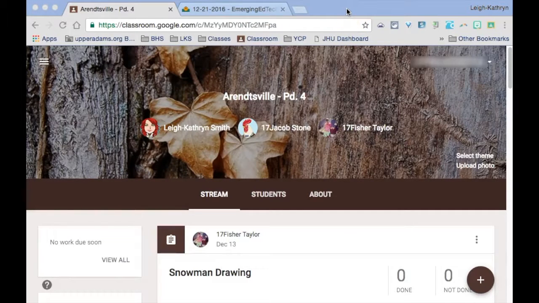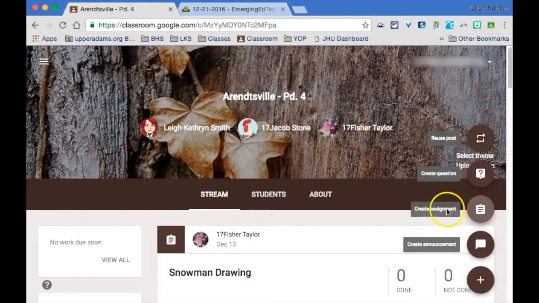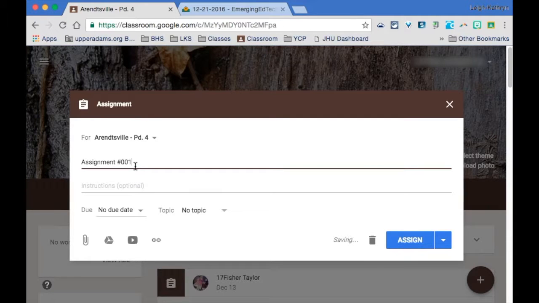So essentially, you've gotten your students into Google Classroom, but how would you save a website so that they could actually access it? One way to do this is to create an assignment. I'll just call this assignment number 001. So maybe it's the beginning of the year, and I just want to be able to share a website with them.